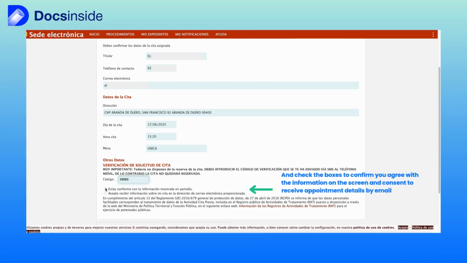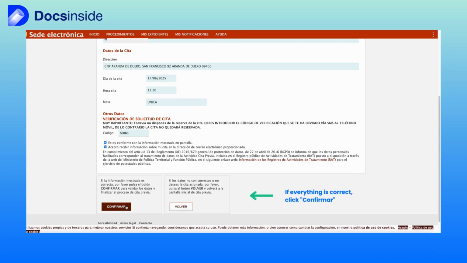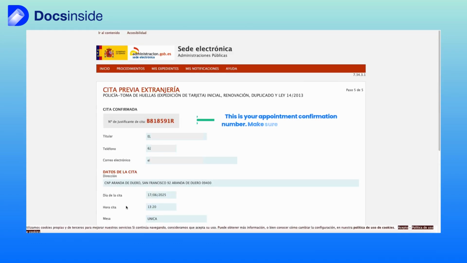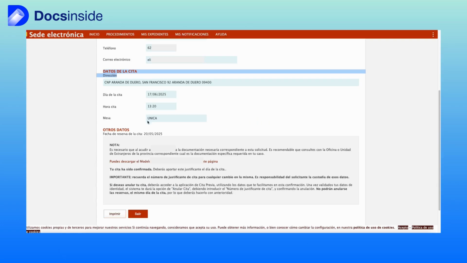Check the boxes to confirm the information and agree to receive appointment details by email. If everything is correct, click to confirm. This is your appointment confirmation number. Make sure to save it.